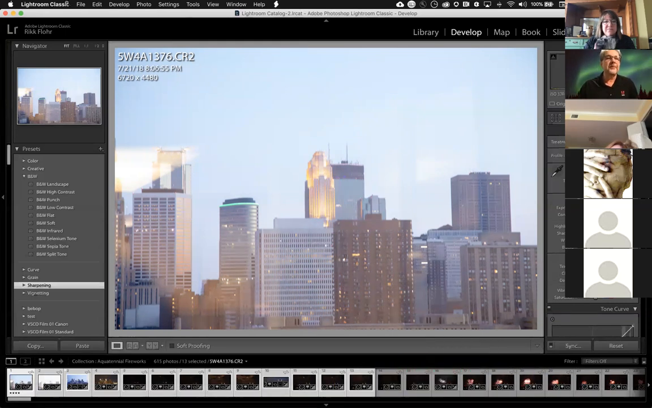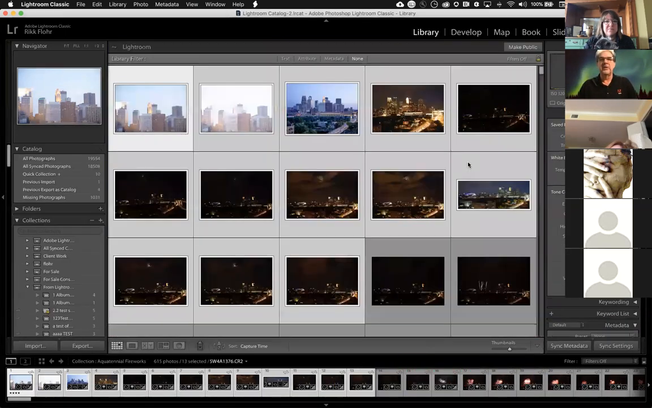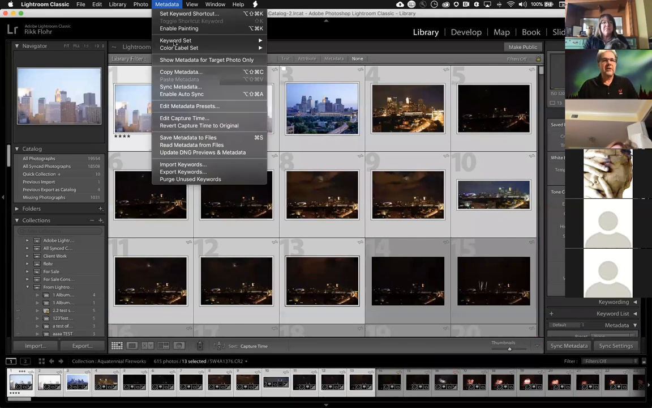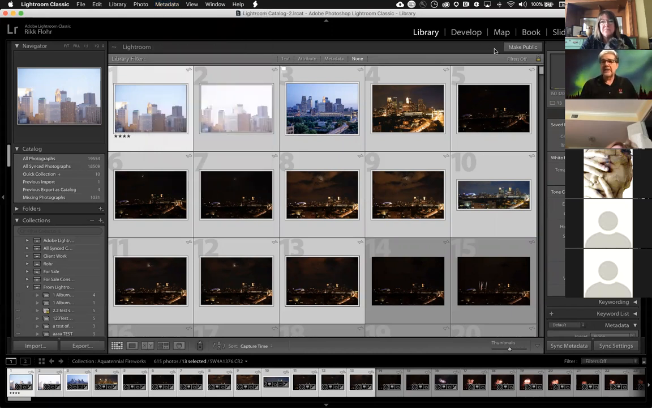But what you can do is if you're in the library mode, so I'm going to hit G to go to library. If I go to metadata, there's a place here called import keywords. And if your organization has a list, and if that list is formatted correctly, and those specs are pretty publicly available for how to format a list correctly, it will import that keyword list in the proper hierarchy with the proper synonyms, with the proper export and import constraints, and you would be able to use that keyword list from within Lightroom.